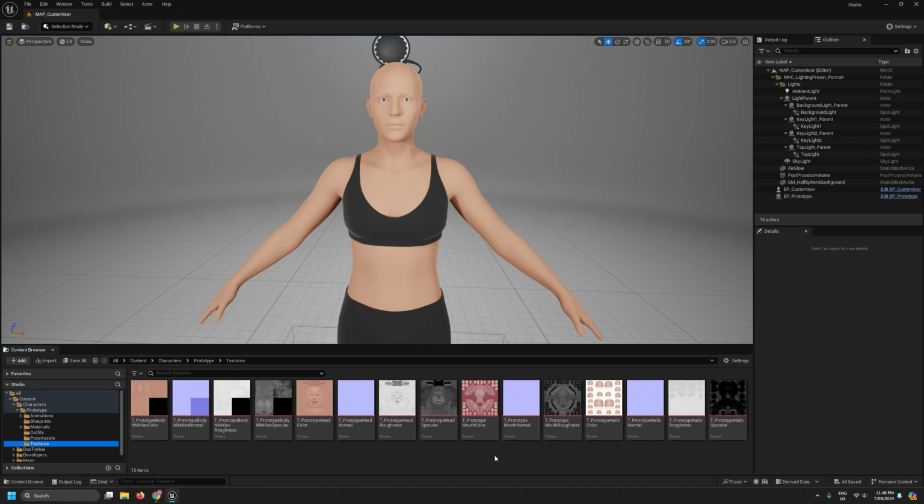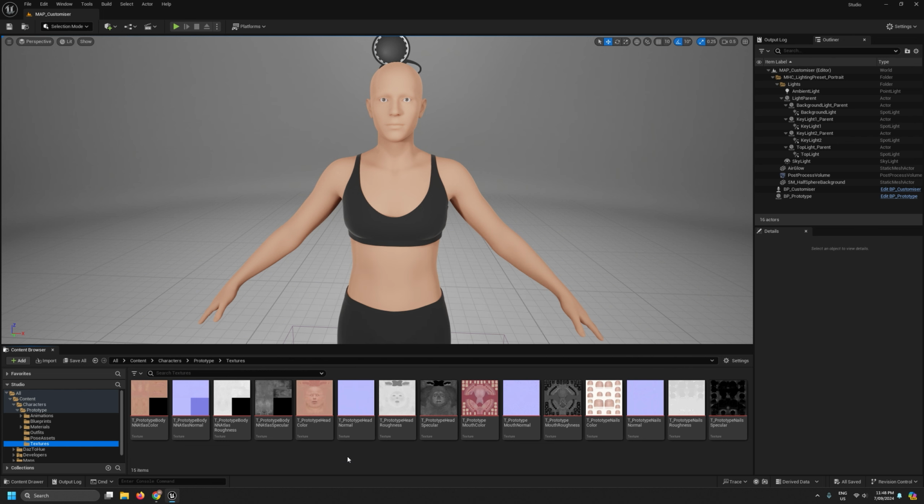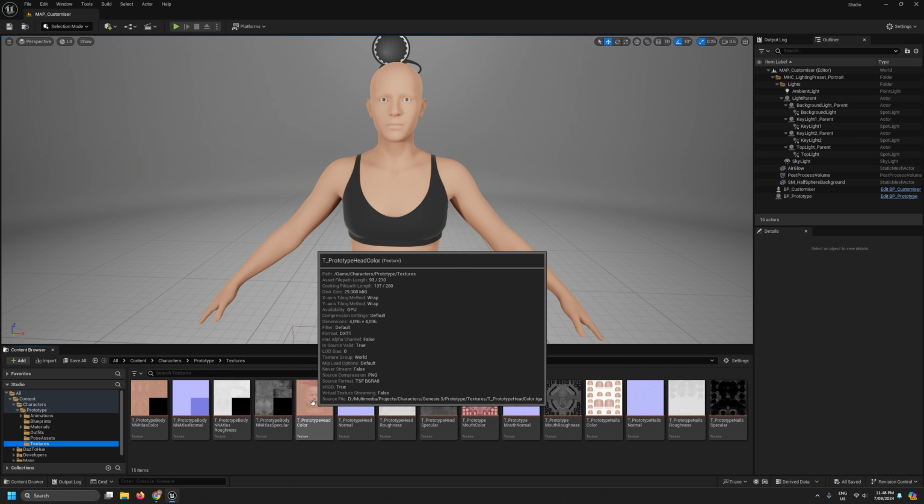So I've imported some textures. These aren't the best textures in the world. They are from, I think, Genesis 9's base textures. They're designed to be somewhat androgynous, I suppose, not quite male, not quite female.